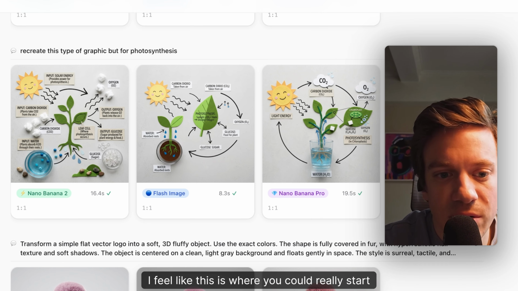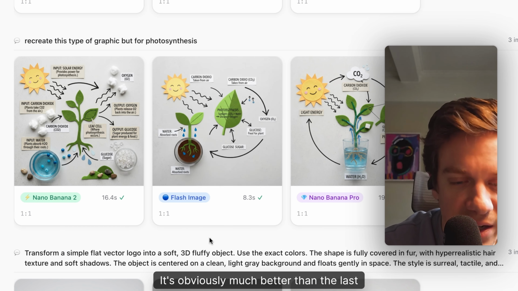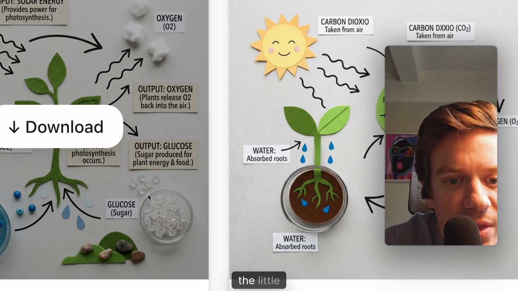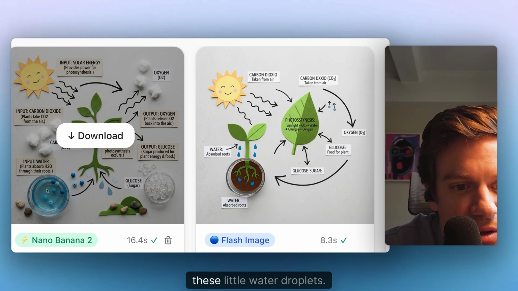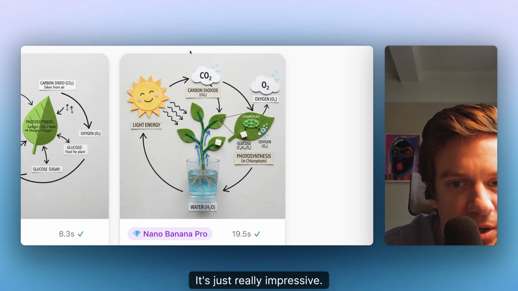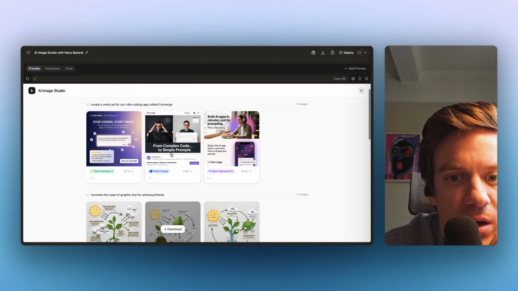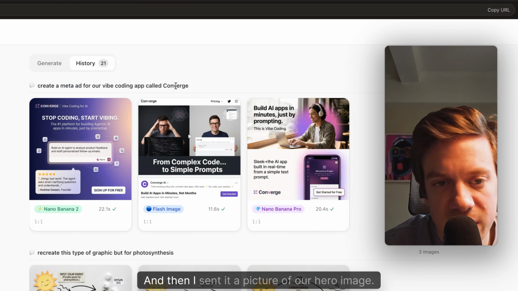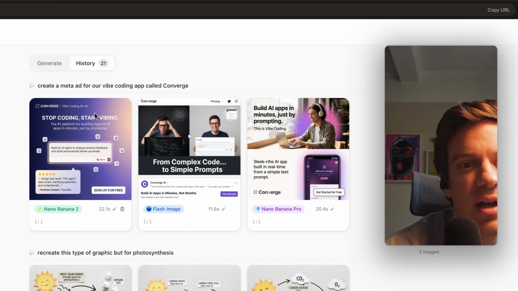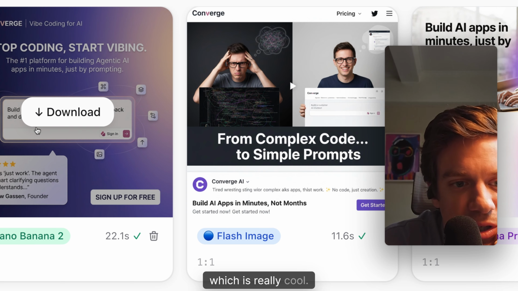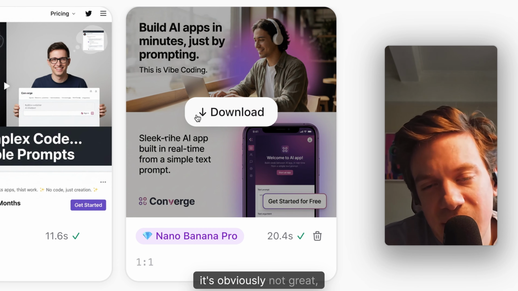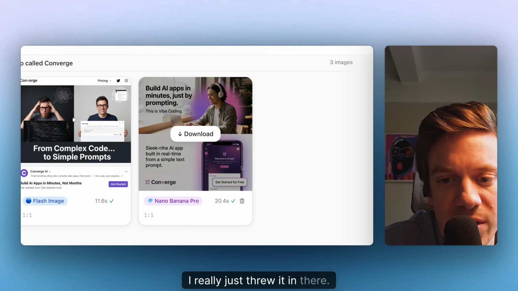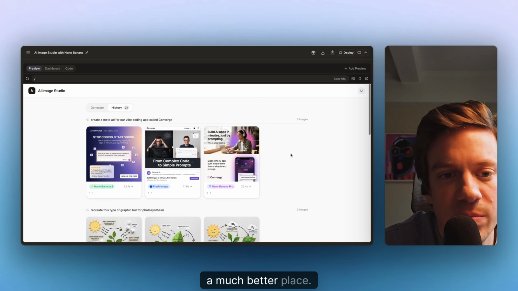I feel like this is where you could really start to see the models shine. It's obviously much better than the last Flash model, and it's also much better than the last Pro model. Just look at the level of detail here with the little sugar cubes, these little water droplets. It's really impressive. And then we did one more test up here of taking those ads. So I basically said, hey, create a meta ad for our vibe coding app called Converge. And then I sent it a picture of our hero image. And then it put these together, which is really cool. It includes a testimonial. Yeah, it's obviously not great, but it's pretty close to being pretty good. I really just threw it in there. With a little bit of extra work, you can get this to be a much better place. So it's pretty impressive.